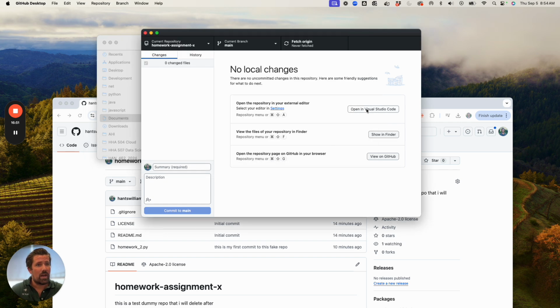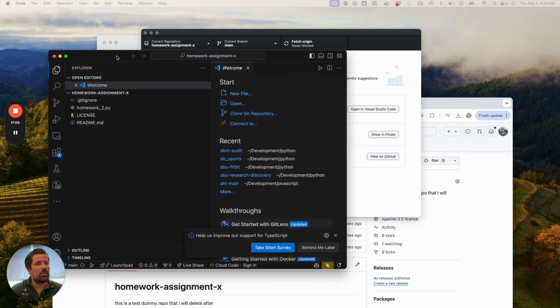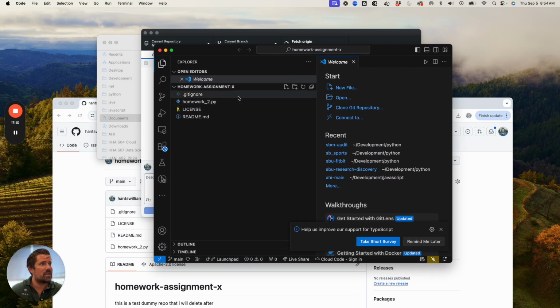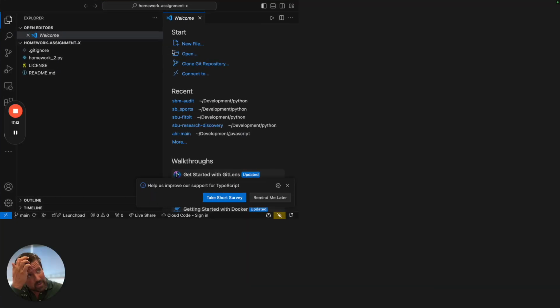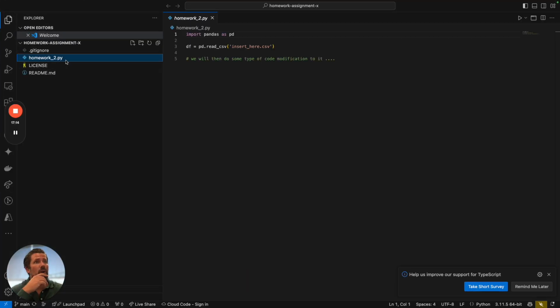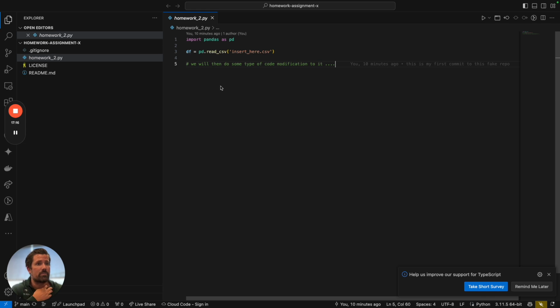And here, if you have VS Code installed, let's see if this actually works. Let me close off my VS Code quick. And let's see what happens when we say open in VS Code. Because I already have this installed by default, it opened up on my other screen, but you'll then see here, this is now what we had created on github.com.